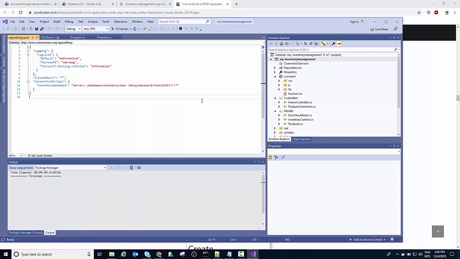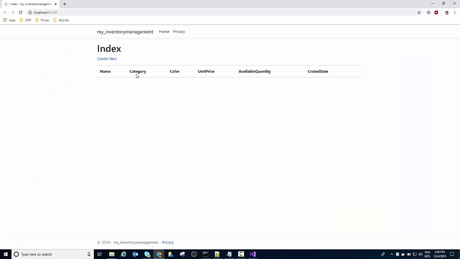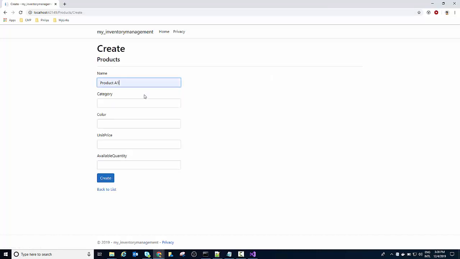So let's just run this as is from my Visual Studio. It's now connecting. Yeah, so it has the inventory management. Let's create some sample data.